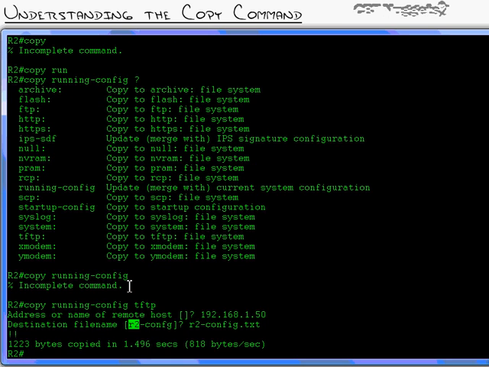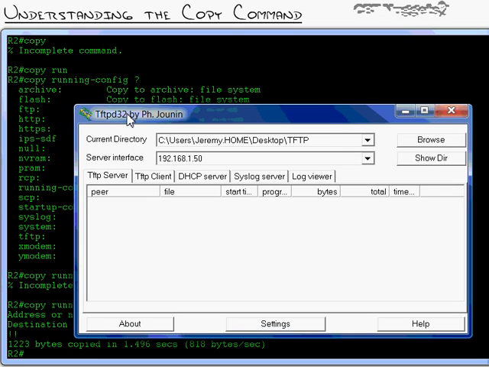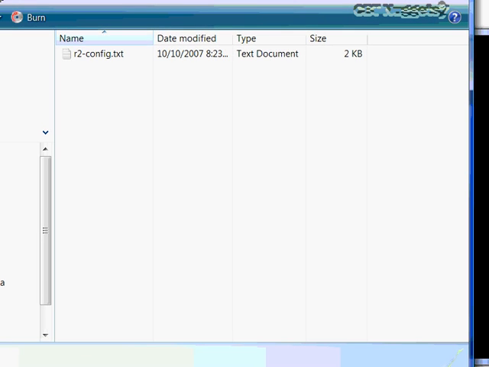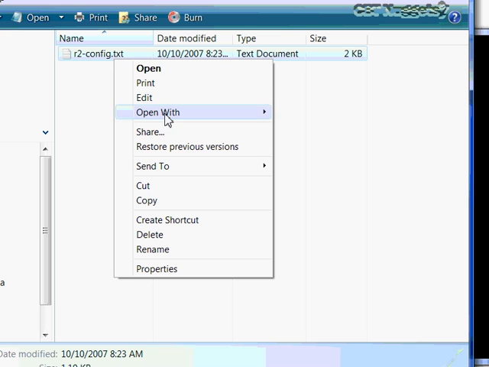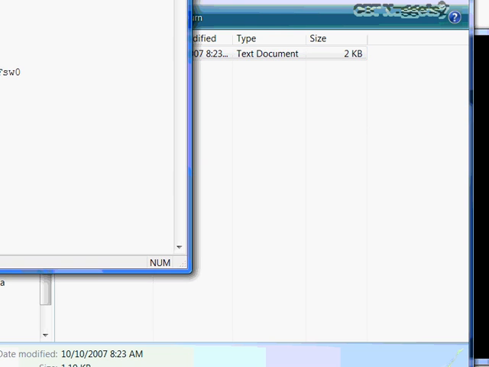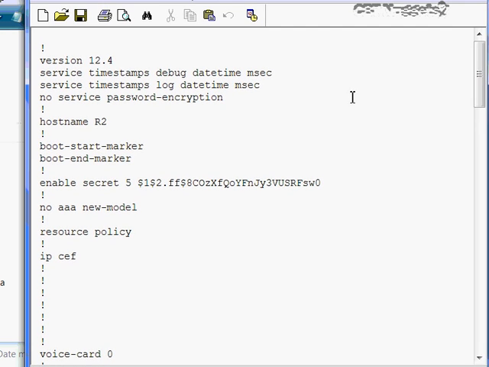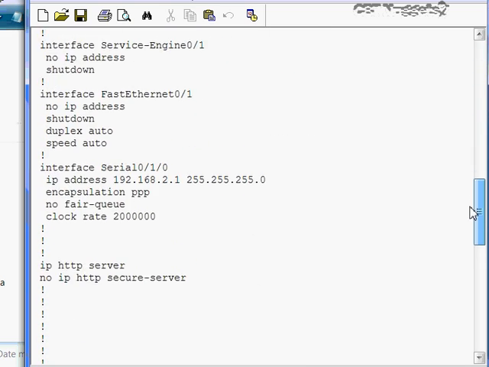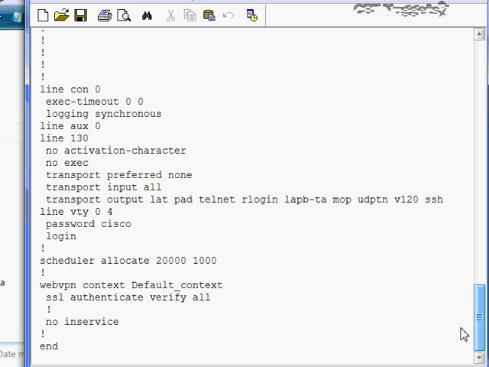and we can see 2 exclamation points. The TFTP server was so fast, it just blinked right there, and it has now received the file. It's going to put it in this directory, which is on my desktop. So if I open that directory, I can see that I now have r2config.txt. I'm going to right click that and say open with WordPad. Sometimes Notepad doesn't like the formatting. Right there is a complete backup of my router's entire configuration. So I have that now as a backup.